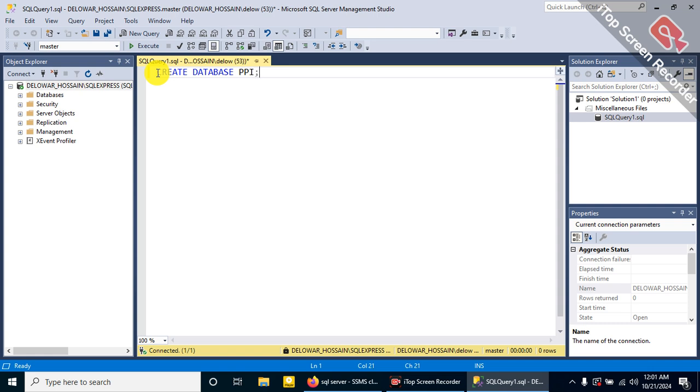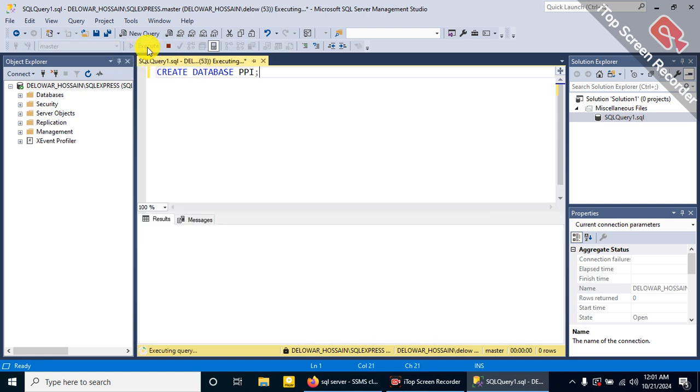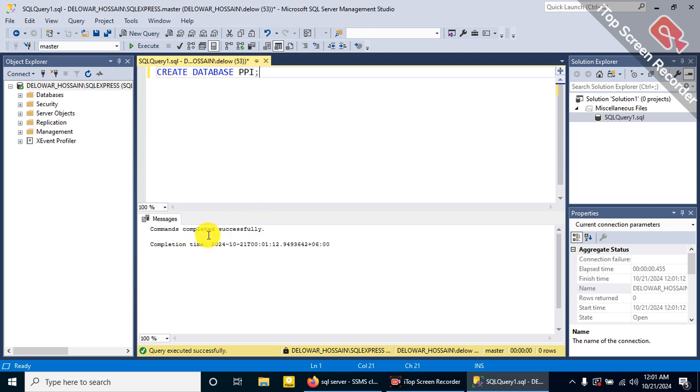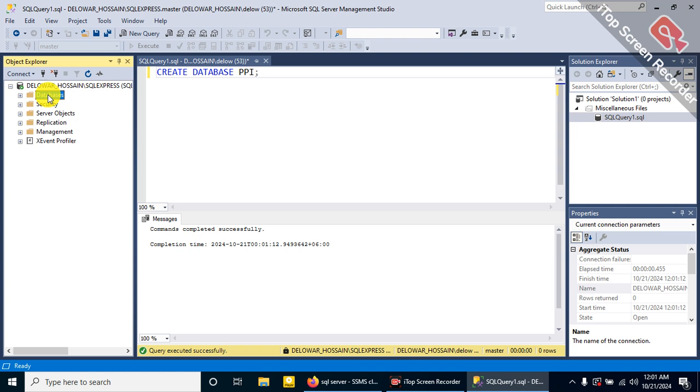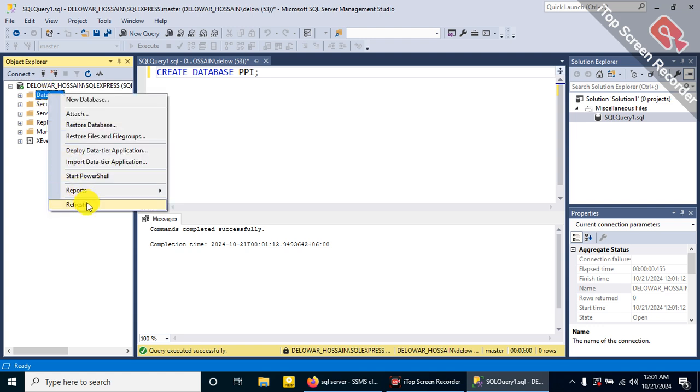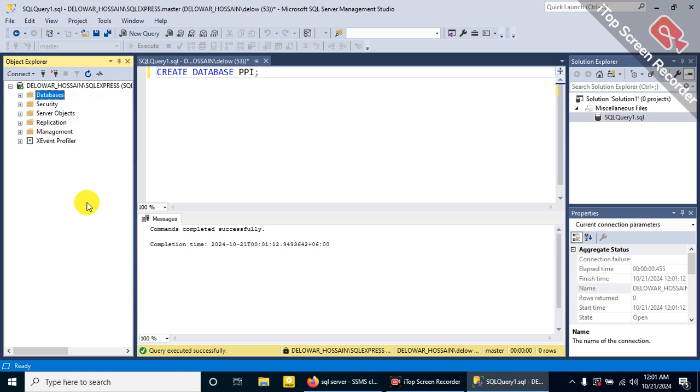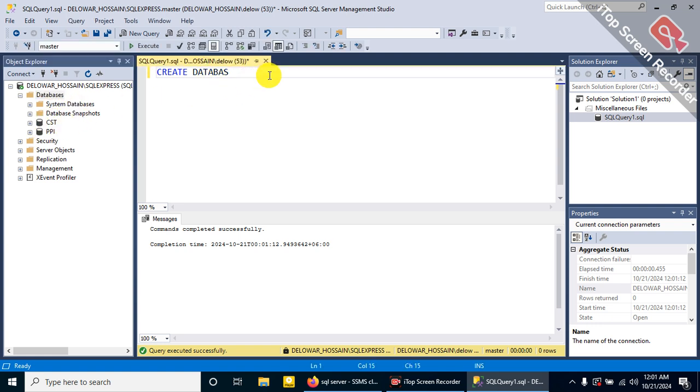So by semicolon we will terminate it, and then we'll execute it. Okay, so successfully the database has been created. So how will I know it? Just click on databases, then right click, and then click on refresh. Okay, then if you just click on the plus icon, then you'll see that a new database PPI has been created. Okay. So a database has been created, PPI.